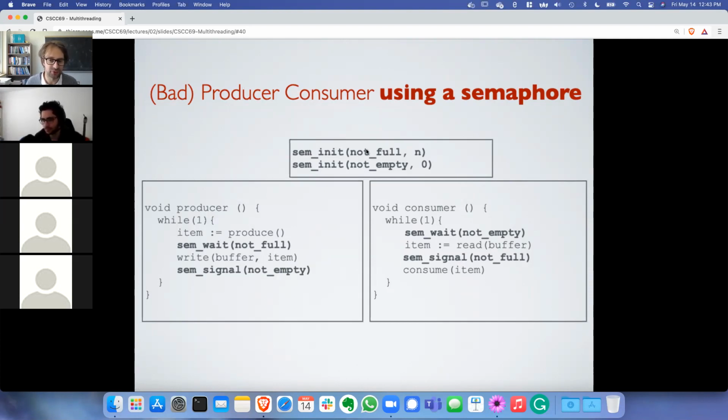I have one semaphore called not full, and not full is going to have n. N is the number of slots left in my buffer. When I start, if I have a buffer of size 10, the semaphore is going to be 10. I have 10 rooms in my buffer. So I can produce, because every time I do sem wait, remember, sem wait decrements. I'm going to decrement that variable, because every time I produce, I reduce the free space. If nobody reads, I start with 10, I produce 1, now it's 9, now it's 8, and so on.